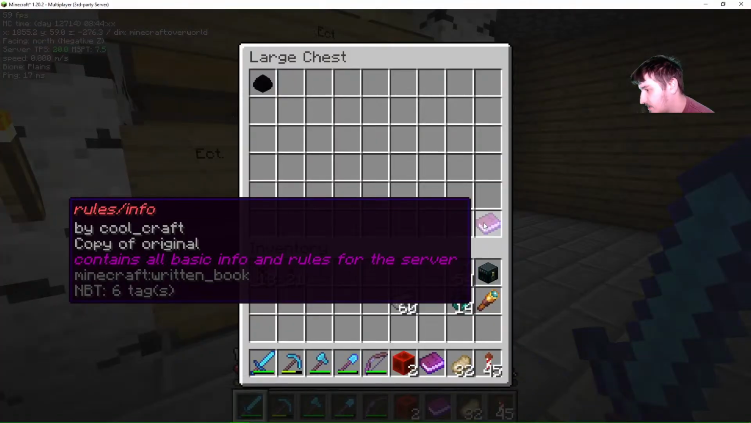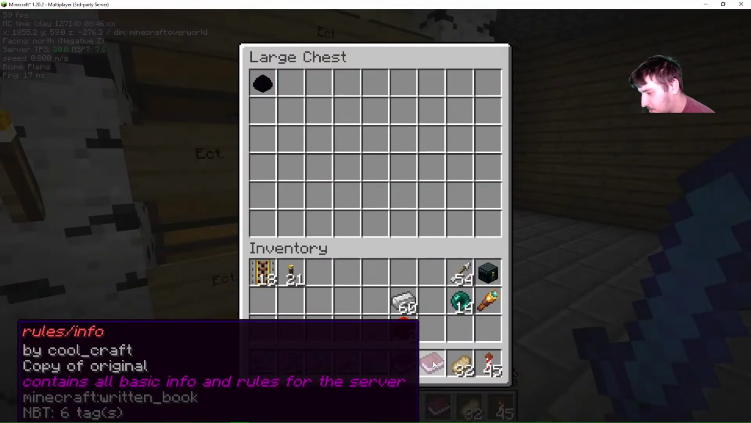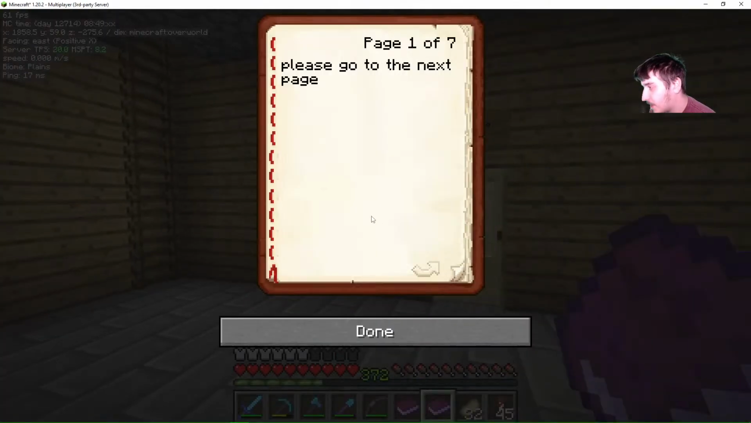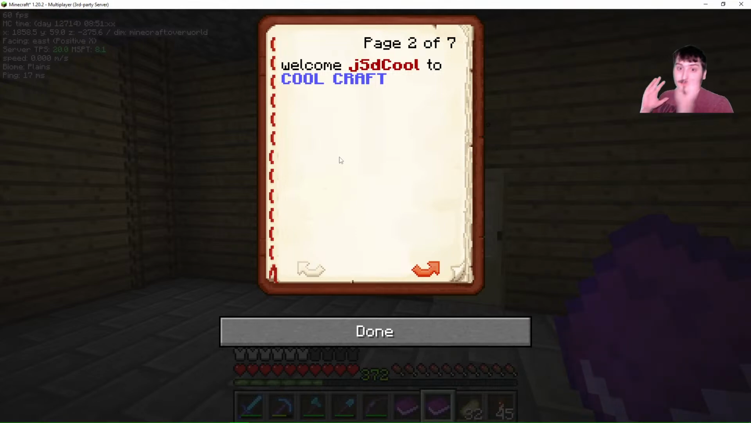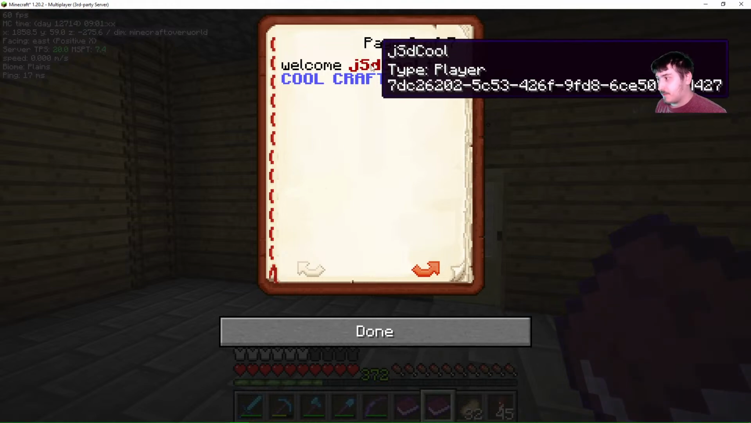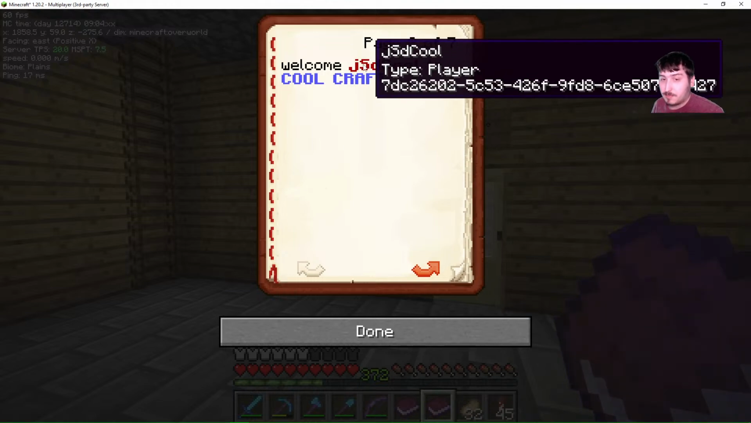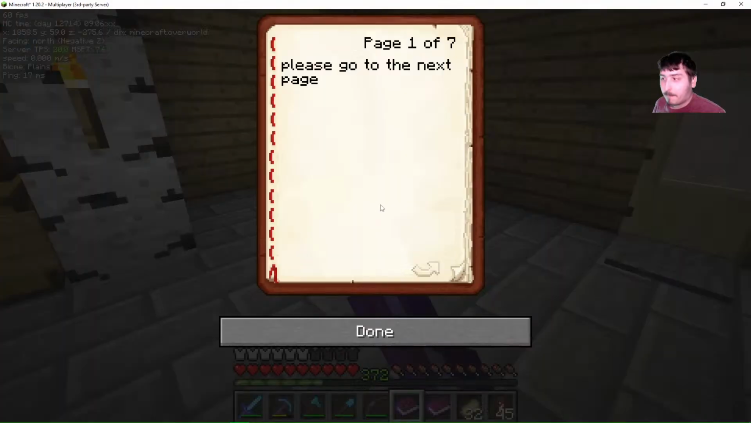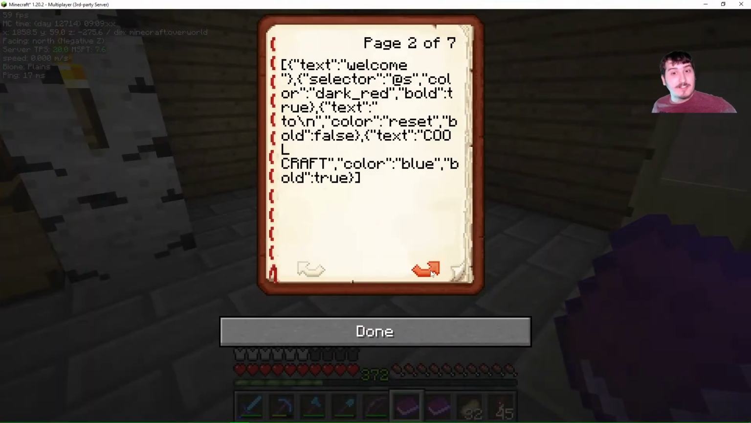Ah, that's it. Okay, so these two books are seemingly the same here. This one I believe is mine, and you'll see the second page looks like this: Welcome JST Cool to Coolcraft. This is what it's supposed to look like, albeit this being the name of whatever user was specifically opening this up. And this is what it looks like for Tyler when he opened the book.